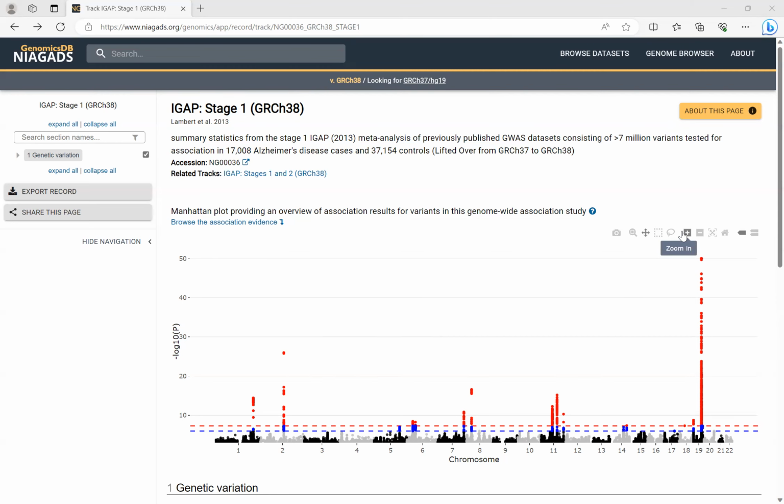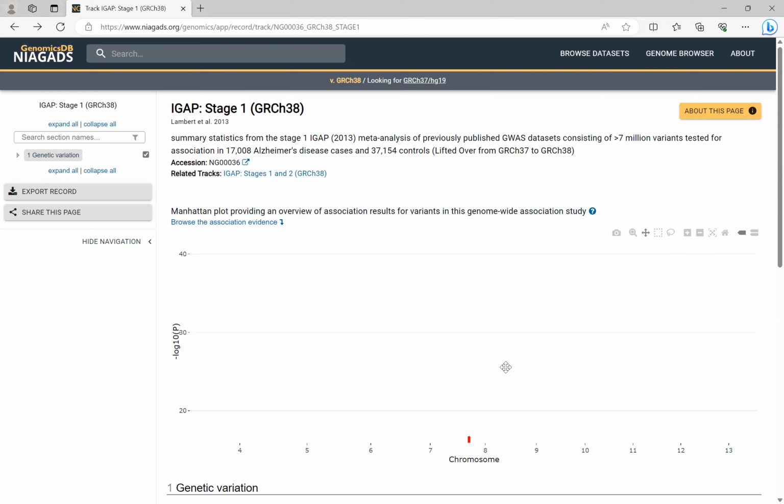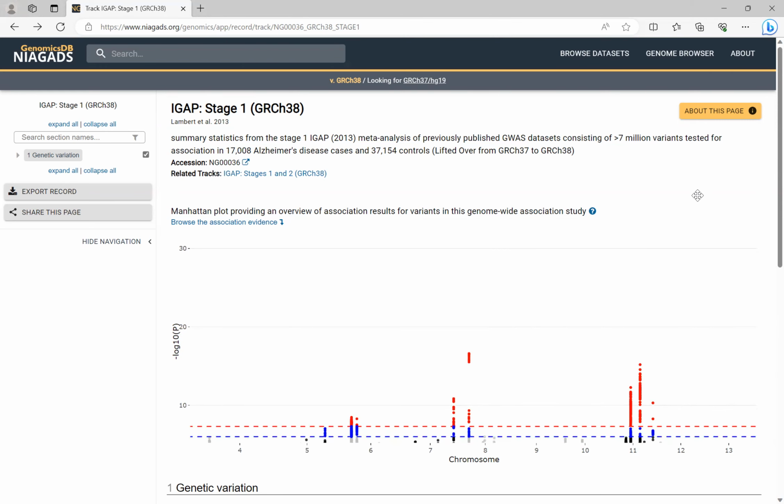You can zoom in manually and use the pan feature to move around. To reset the axis, use the Reset Axis button.